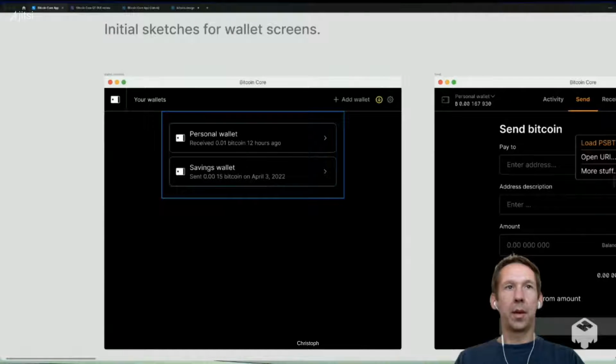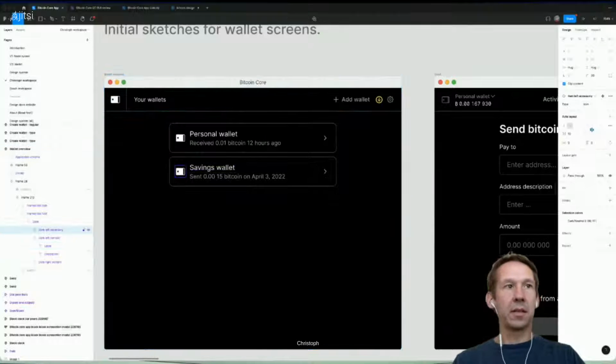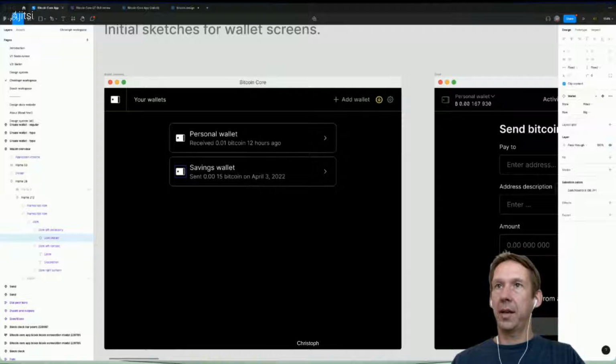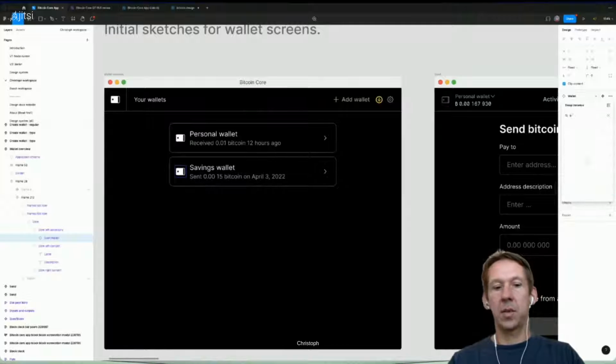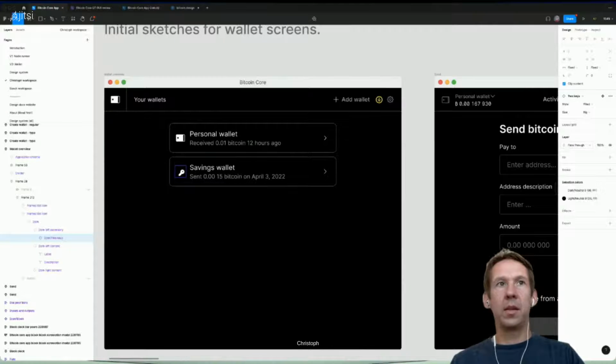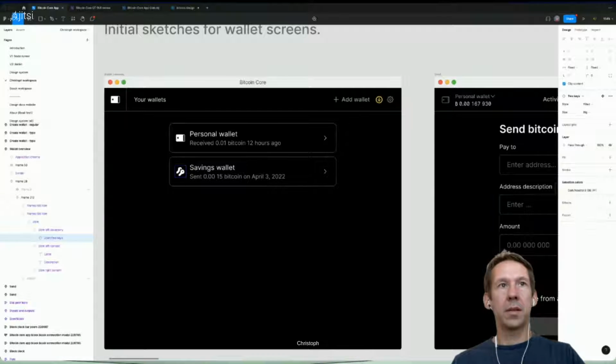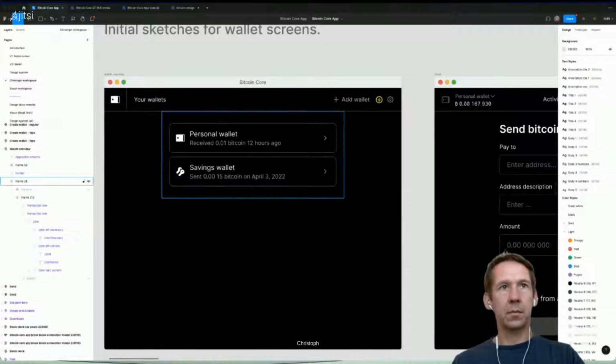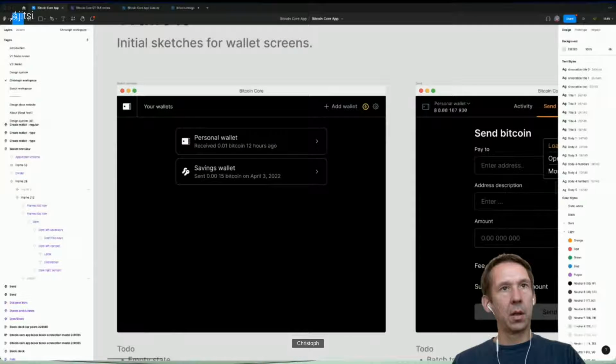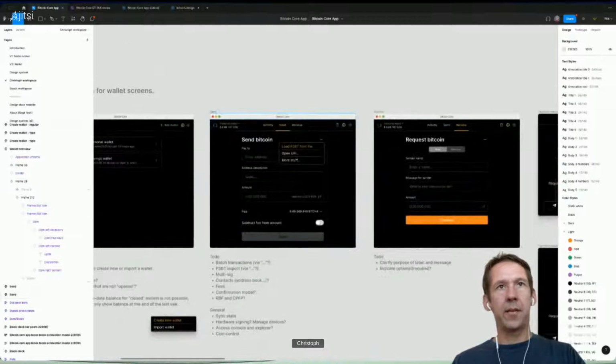Last time they were opened, delete, maybe potentially see, for example, here, if this is a savings wallet, there could be an icon. Let's pick a different one here. Two keys would indicate that it's a multi-sig wallet, for example. And then we have a send screen.